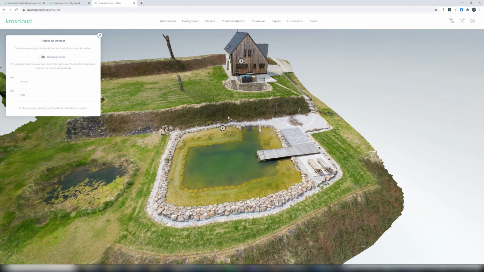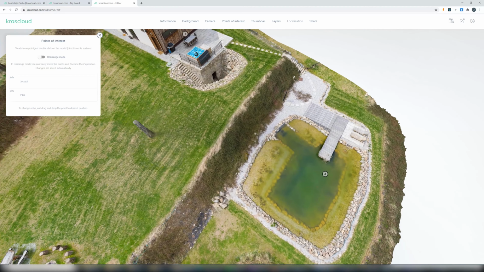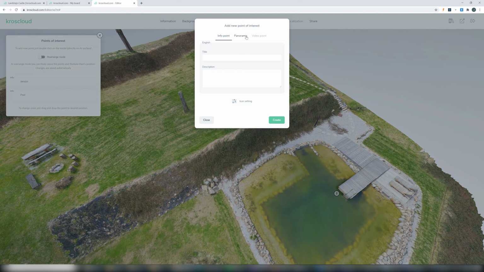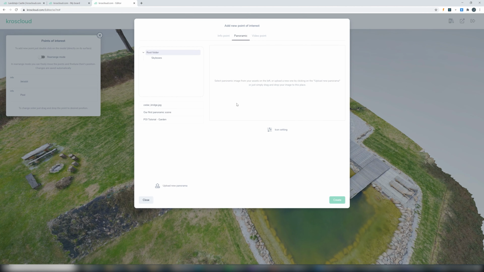Okay, info points are there, so now is the right time to add some panoramic points. Let's add one here. Choose panoramic. Panoramic points are basically a reference to your panoramic scenes. So you can choose to use one of your existing pano scene, or you can easily upload and create a new one by dropping a pano image here. Let's create the first one by selecting existing panoramic scene.